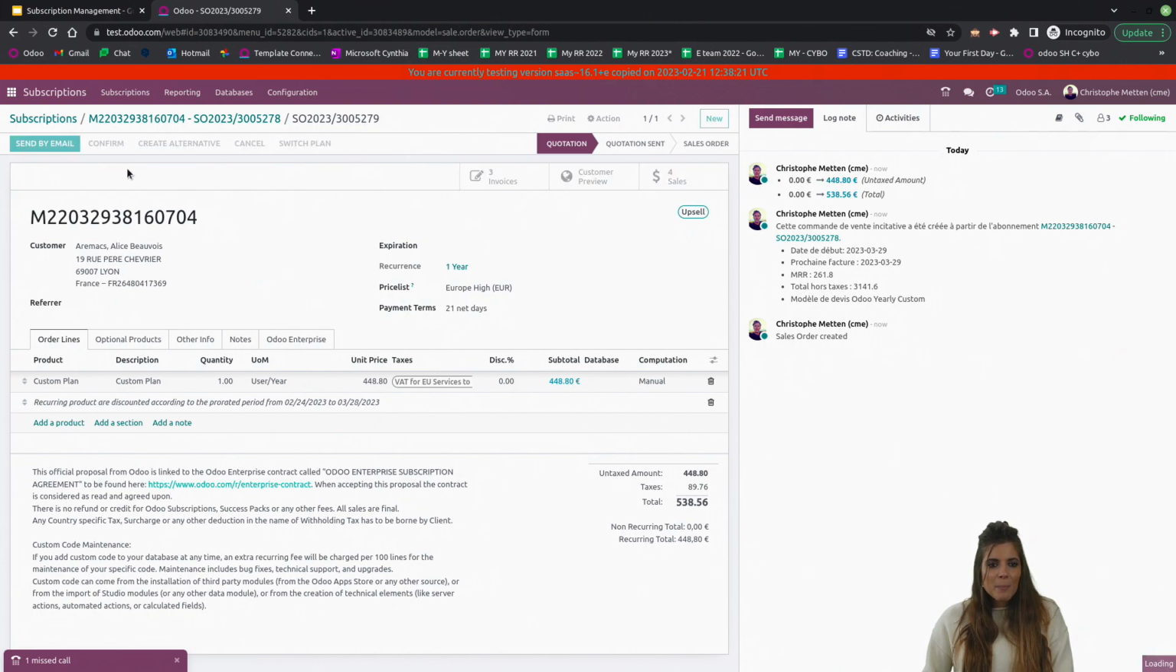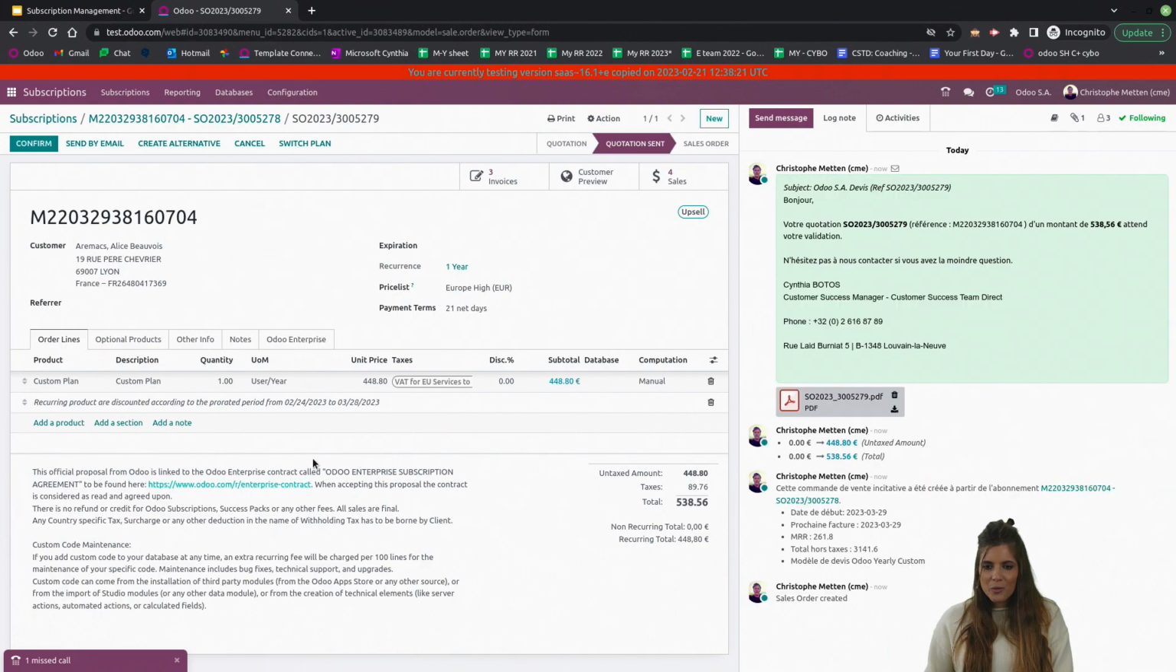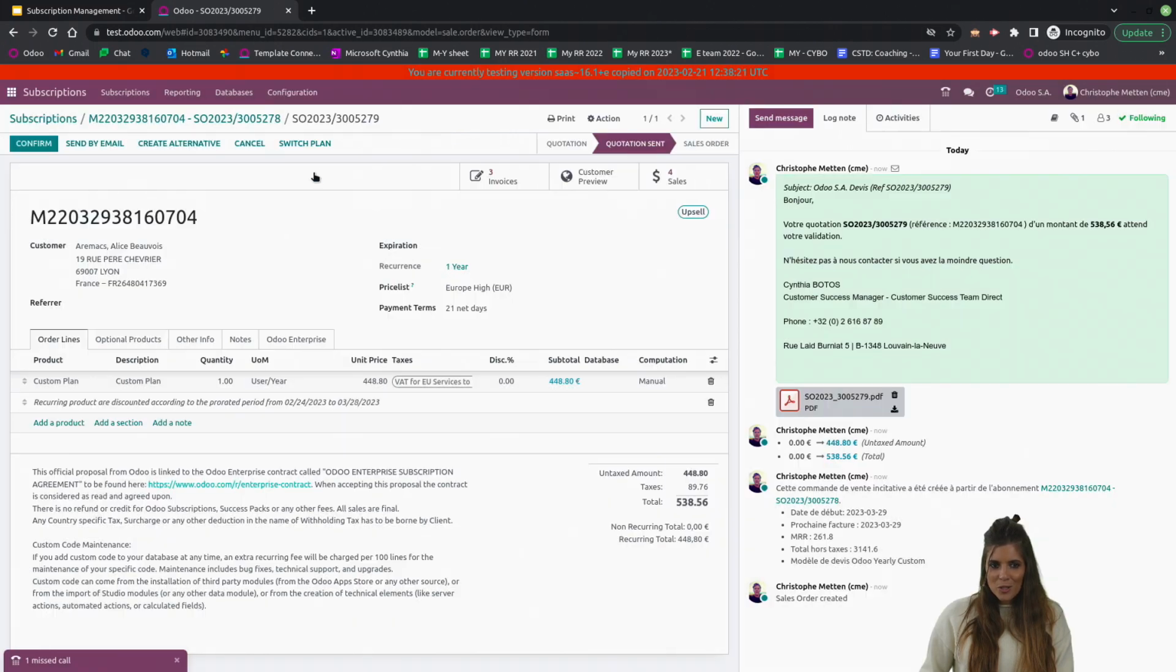I send by email directly to Alice. Okay, thanks to this beautiful template. And some hours after that, I received the signature on the chat. Okay, I confirm. Okay, this is just a message from Odoo because we just upgraded yesterday, but doesn't matter. Just for your information, let me explain to you the impact.